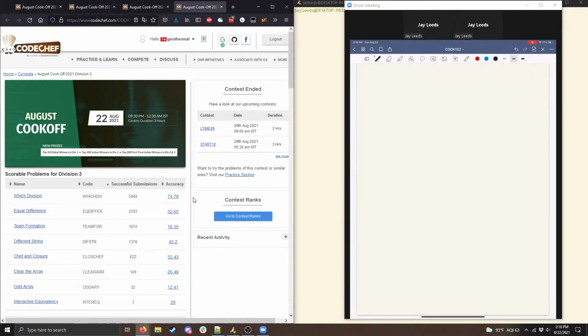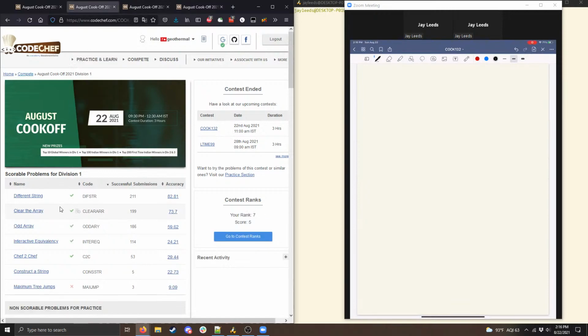So we're just going to go right in order. I'm going to start with the Div 3 and Div 2 only problems. So which division, then equal difference, then team formation, and then chef enclosure. And then I'll go through the problems that are from the Div 1 contest. So different string, clear the array, odd array, interactive equivalency, and then chef to chef.